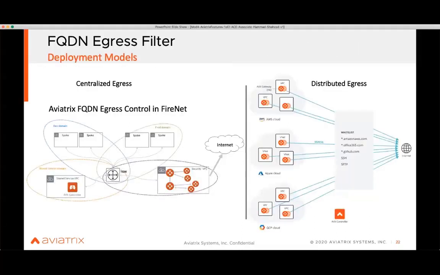Cool. So this is how the deployment models will look. On the right-hand side is the most popular deployment model, where you have the VPCs, you have the instances there, and then you deploy our gateway inside the VPC. That's how you can filter the traffic going out towards the internet, supported in all clouds. And on the left-hand side is a special case where some customers would like to send all the traffic to a security VPC or internet VPC, and then send traffic out towards the internet. So we support both centralized egress and distributed egress models.